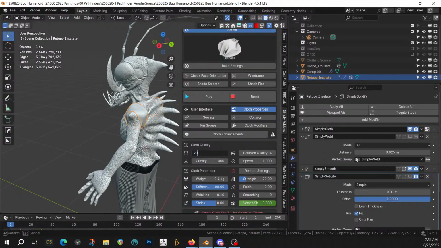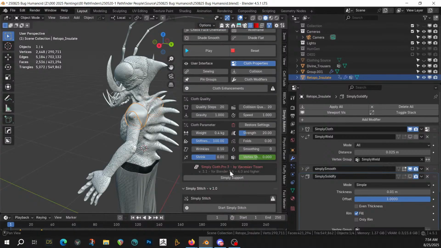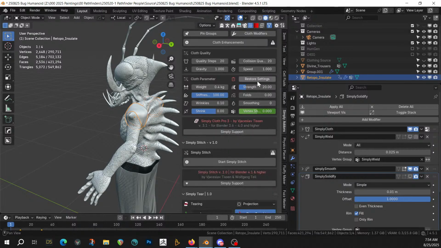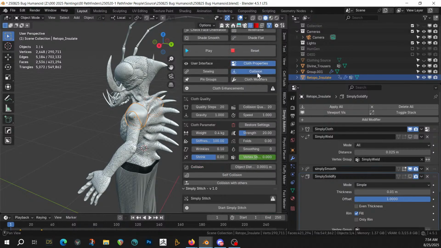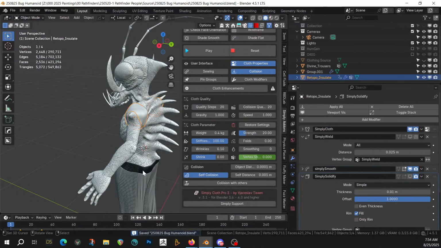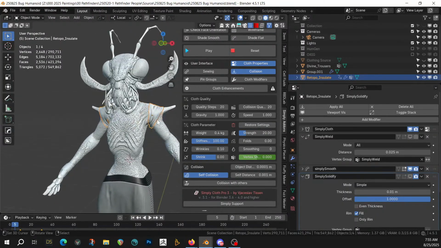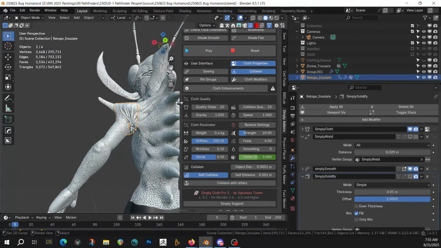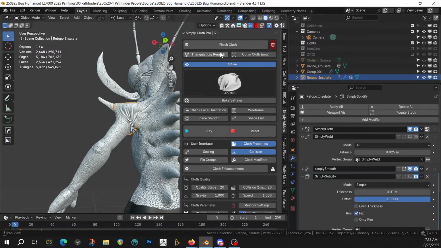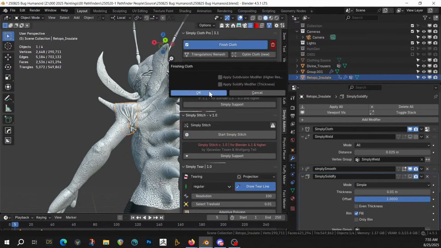Quality steps 20. Collision steps 20. Self collision. Sure. Save. And play. Yeah, that's better. Cool. We can stop it. I don't want to go that far. That's honestly enough. It just gives it that feeling, it's kind of bunching now. And finish and apply. Okay.